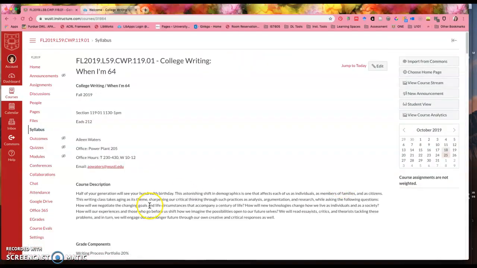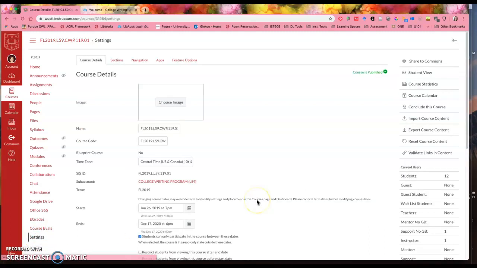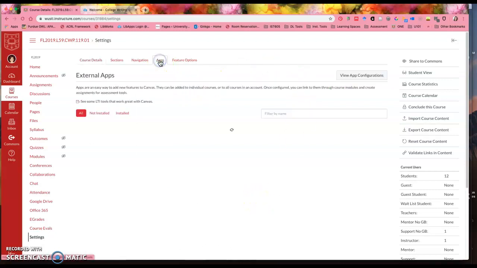So this instructor has requested that I add the college writing research guide to her course. So I'm going to go ahead and navigate to settings, which is on the left side of the page. And then from here, I will navigate to apps and search for the app that I'm looking for. It's taking a minute to come up.